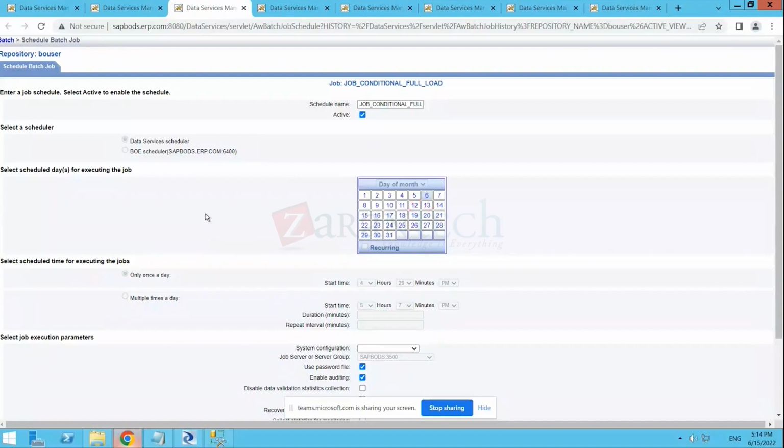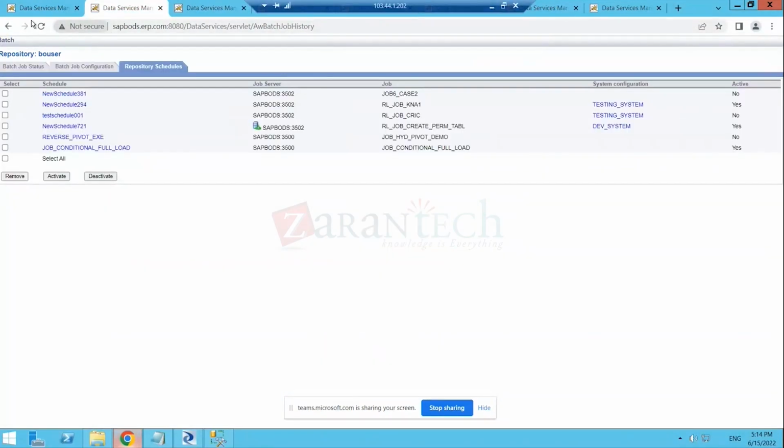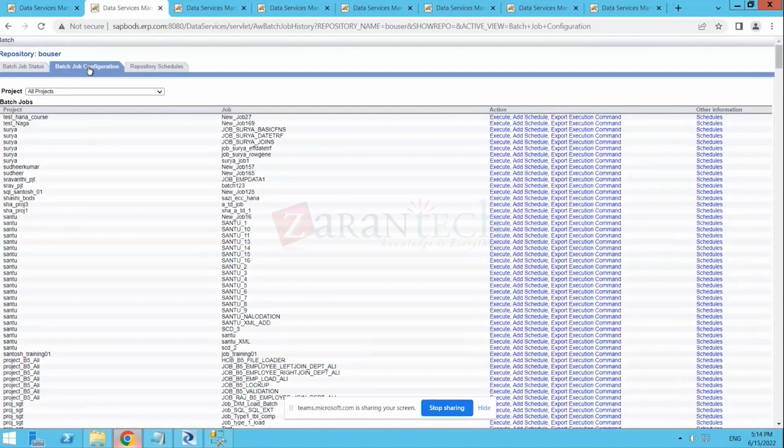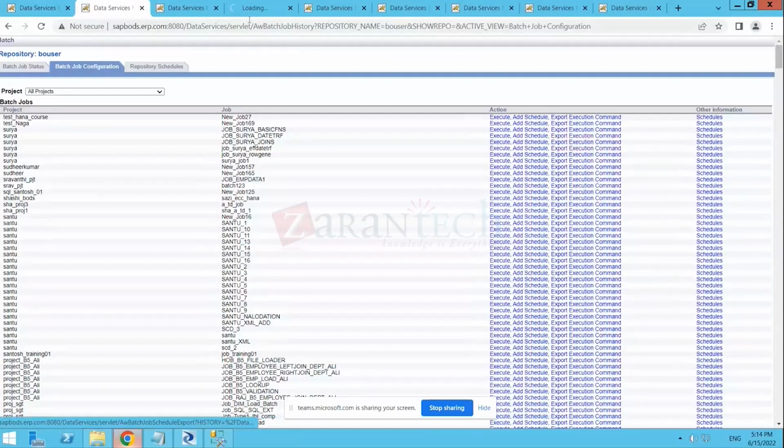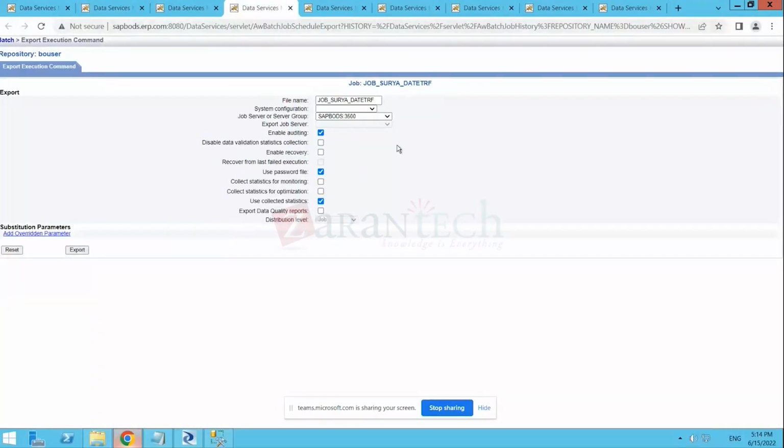Here it won't be possible. In this batch job configuration, we cannot directly trigger one job after the completion of another job. That thing won't happen in BODS directly. Either you should go for a batch script. Here I told you about the export execution command. If you click on this, one batch file will be generated for you.